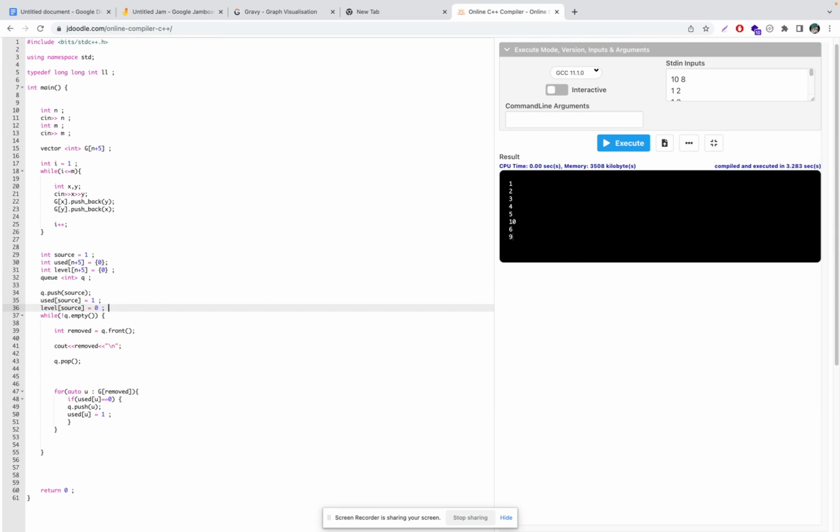But now guys, we have to assign the level value to the connected nodes also. So what will be the level? You can pause the video and try to think what the answer for level of u should be. Level of u is nothing but the level of whatever node was removed plus 1. It's as simple as that. The value of removed is what? 1. Level of 1 is what? 0. So 0 plus 1 is 1.